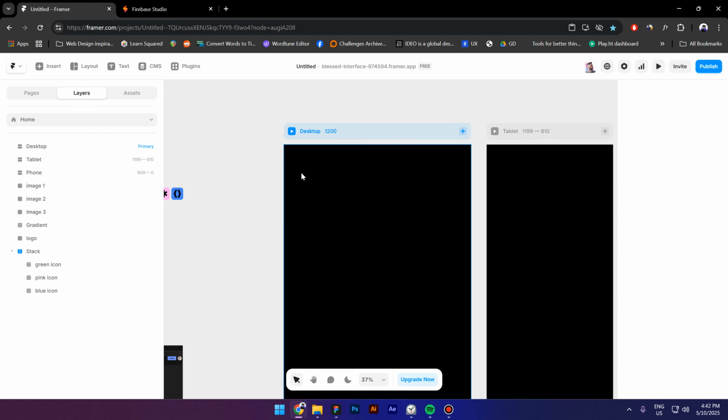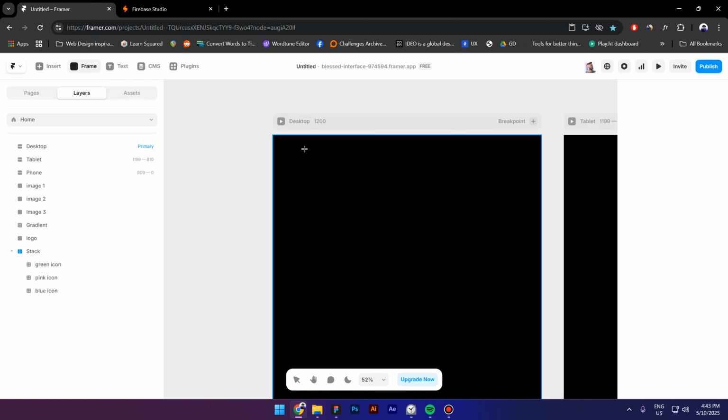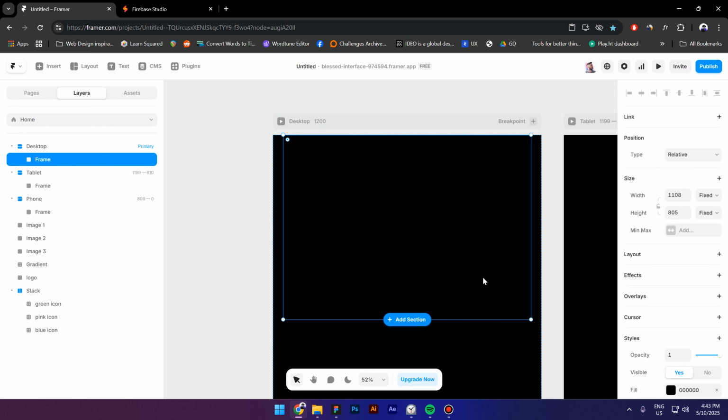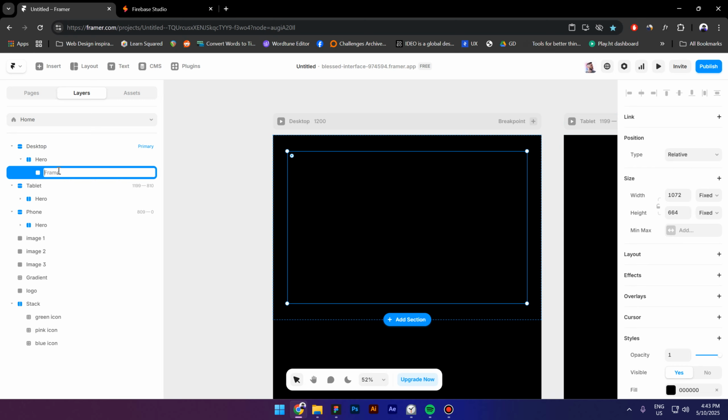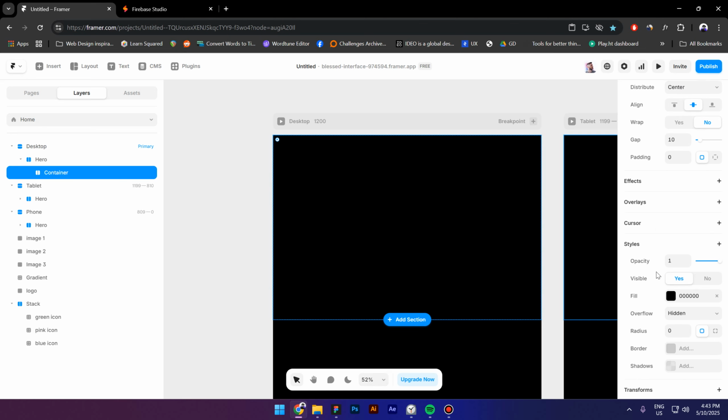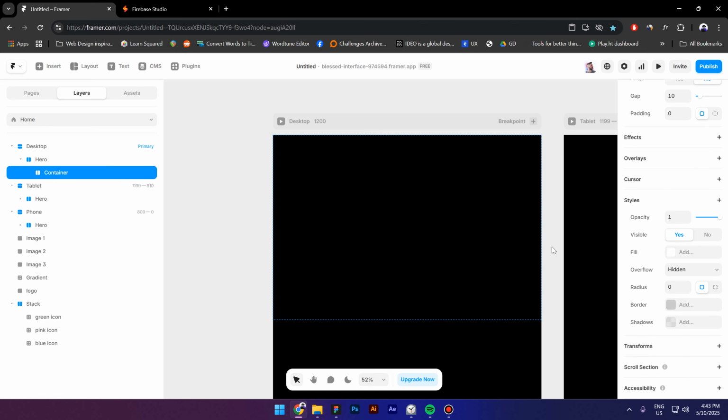So let's get started. First let's select the frame and create a frame inside the breakpoint. Put the width to fill. Name it hero, click on layout, remove the fill, and now create another frame inside, call it container. Now put the width again to fill and the height to fill as well. Click on layout and remove the fill.